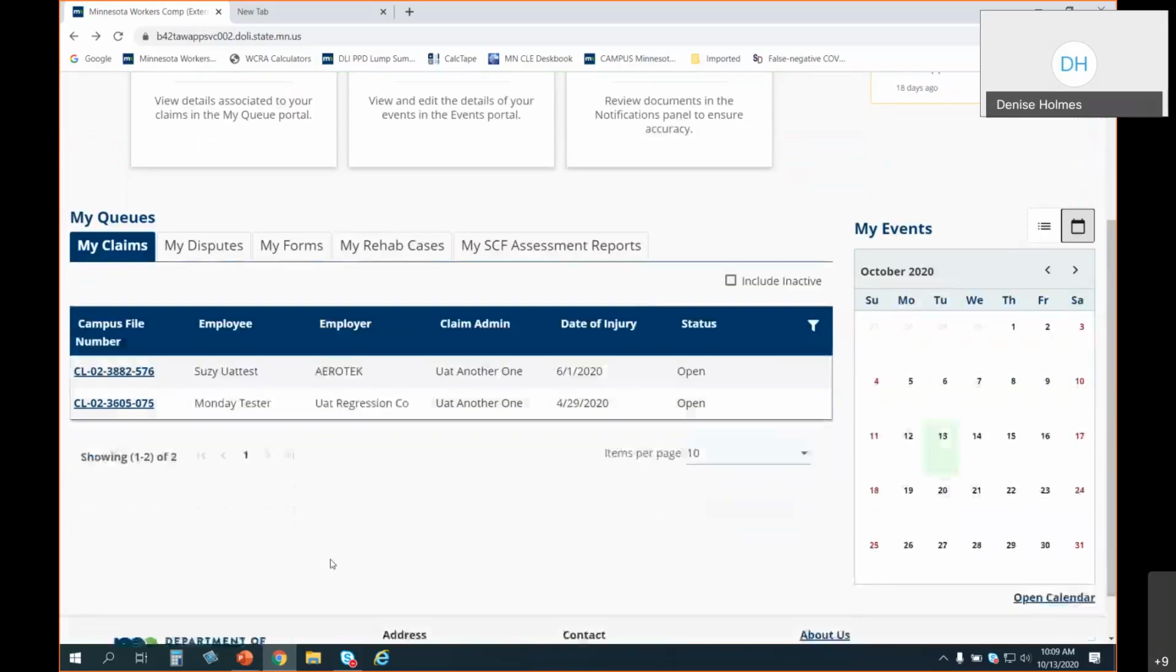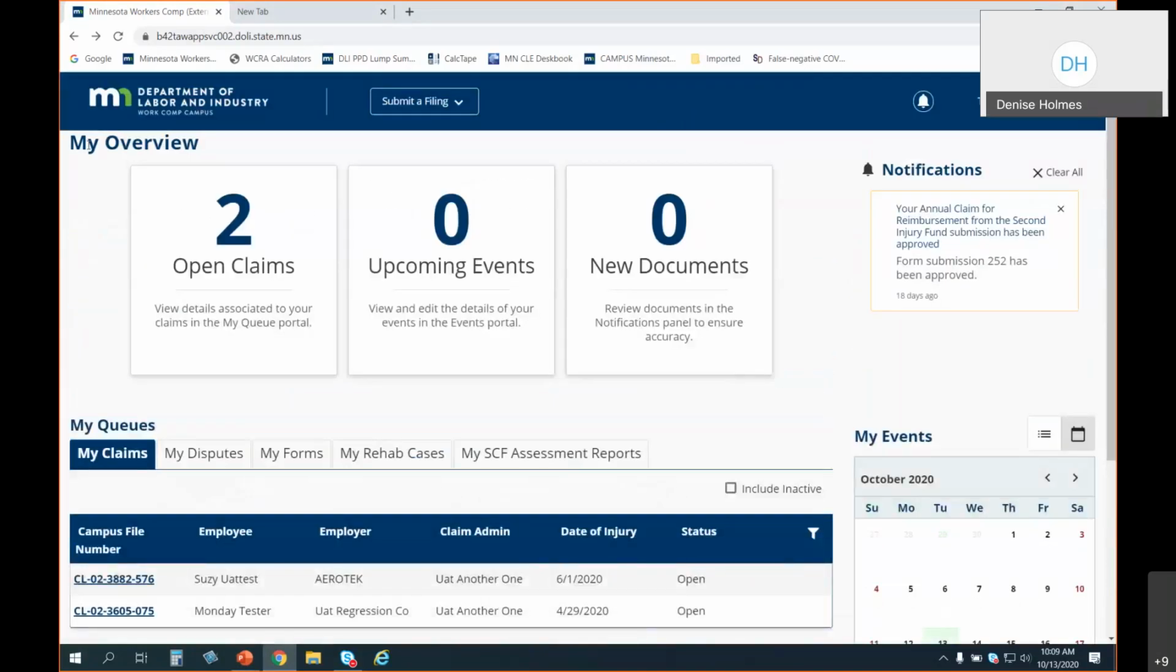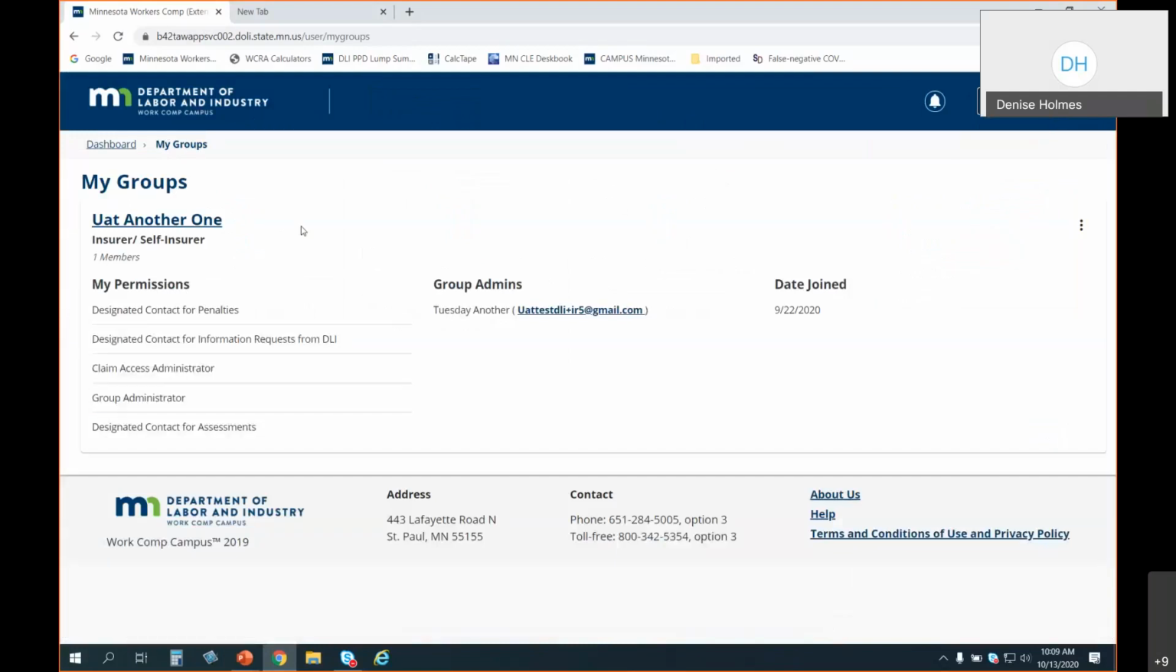Okay, so let's get into the tabs under the My Queues. One other thing actually I do want to show you is when you're in this entity dashboard, when you go up under your name to look at the entity details page, you would click up here under your name in the drop-down menu, click the My Groups selection, and then you'll see that it loads a hyperlink for the insurer, UAT another one.